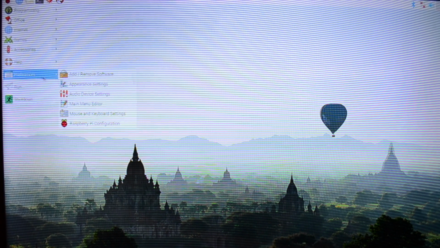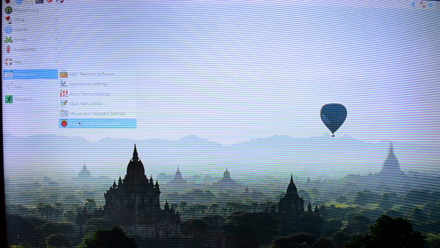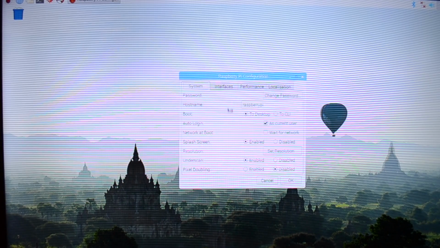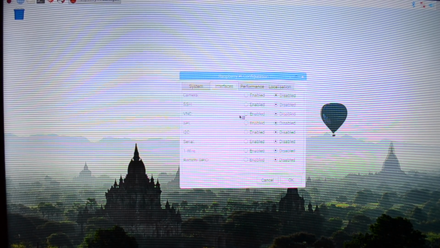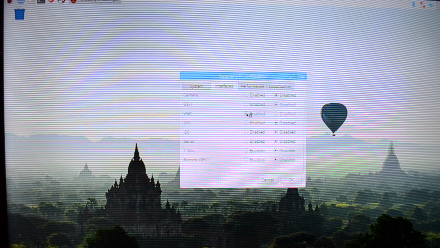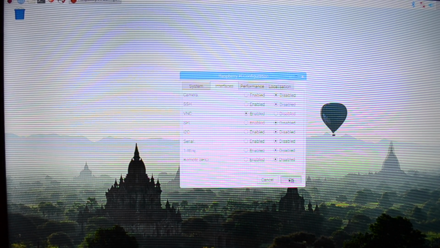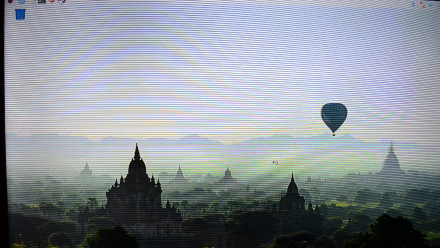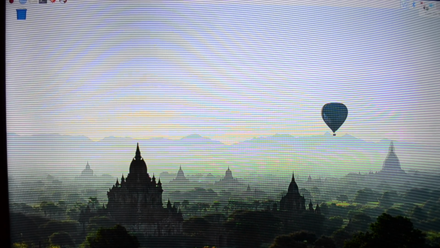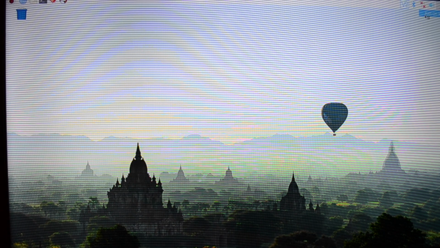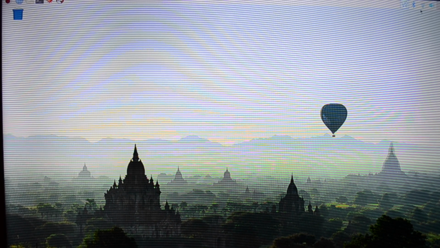Click the Raspberry Pi icon on the upper left of the Pi's dock. Go down to Preferences. Click the Raspberry Pi configuration. Select the Interface tab and enable VNC on the Raspberry Pi. Once VNC is enabled, connect to your home Wi-Fi.